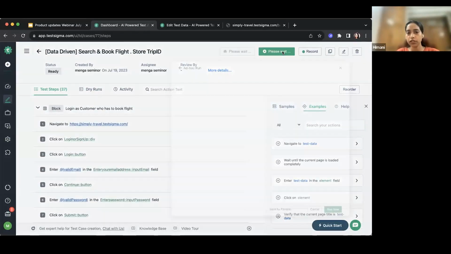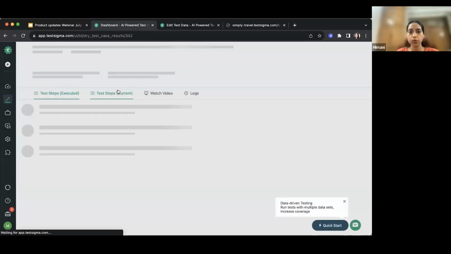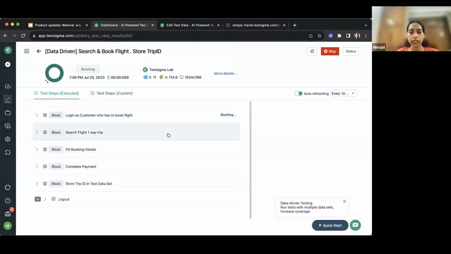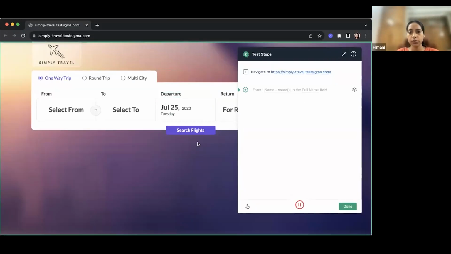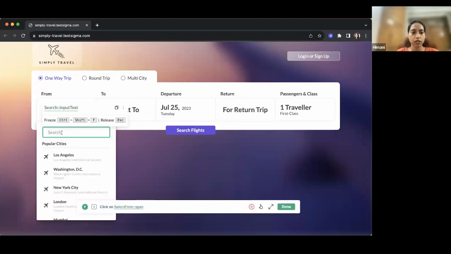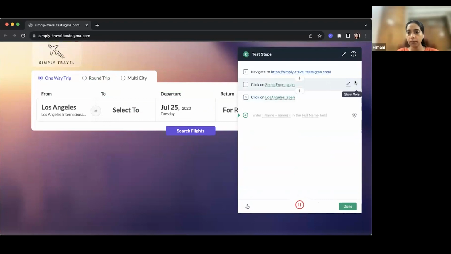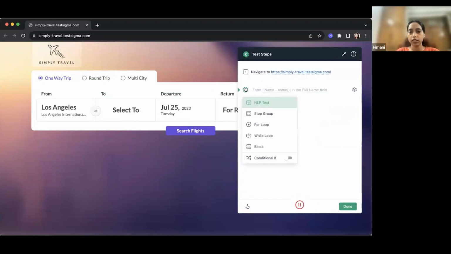I'll just execute this test case, and once this test case gets executed in the background, I'll show you how you go about recording this test case and making it data driven. So this is my recorder window. Here I can click on the source city selector, and this step will be recorded here. But this is not what I want to do, right? What I want to do is define and iterate over it. So I'll select a for loop.